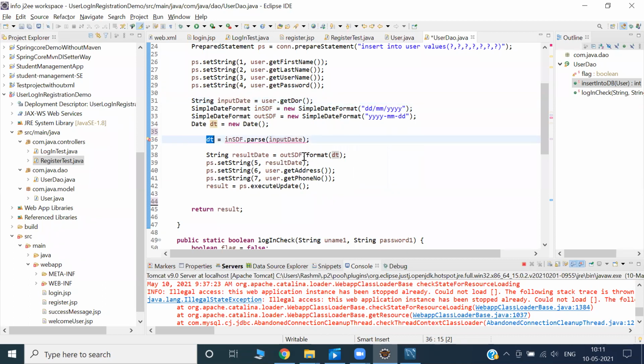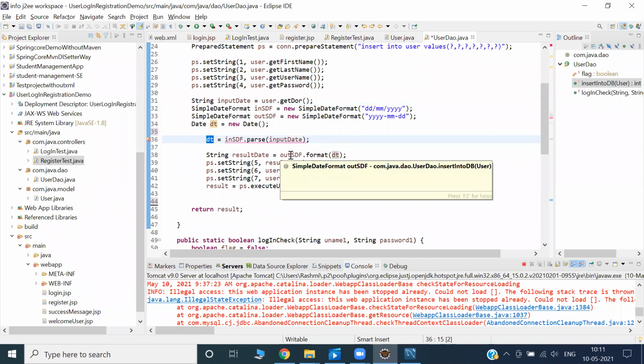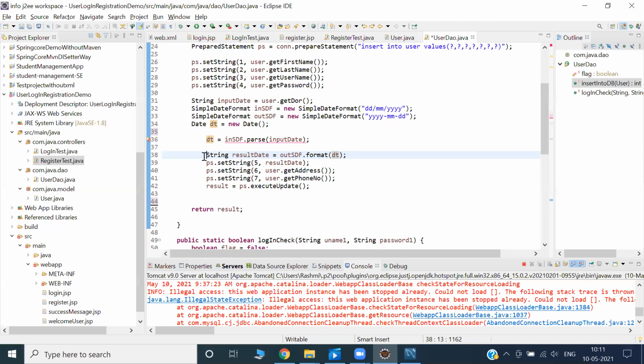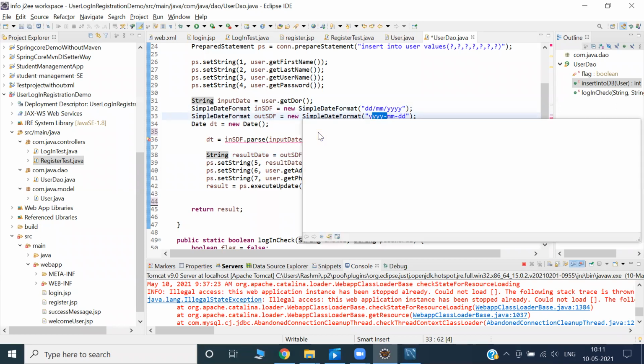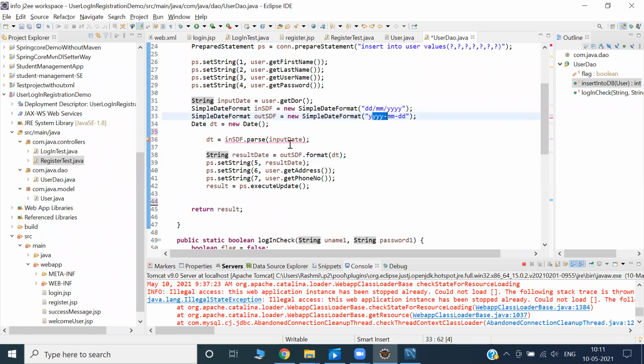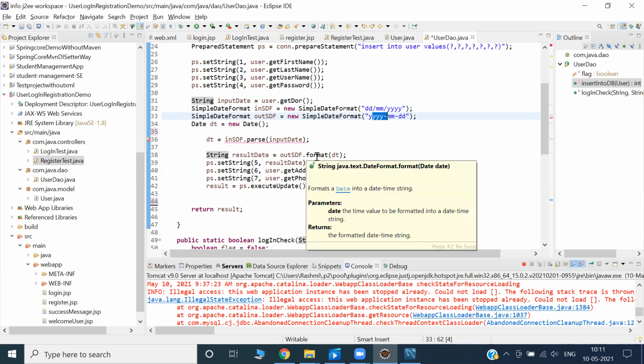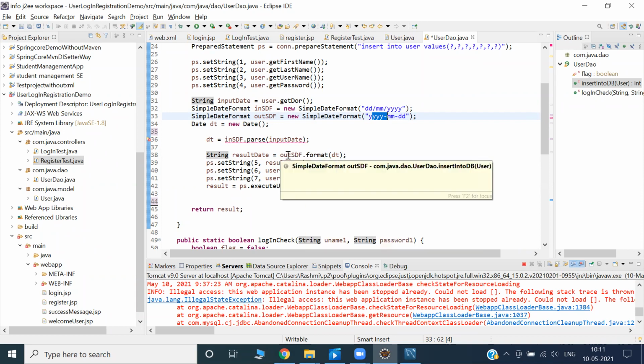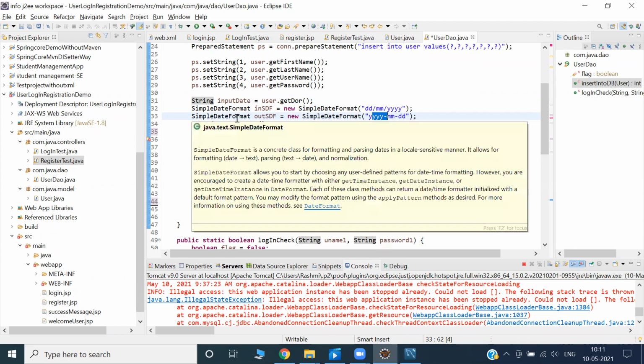And at this point, what does outdate contain? Try to understand, it's not easy. At this line, I have converted our string value into a date, but that date is not sufficient. That date is in this format, and our intention is to put it in this format. This is a very special case. I have done the parse but I have not formatted it. Next line I'll format it. This format method is present in out SDF. What is out SDF? SimpleDateFormat.